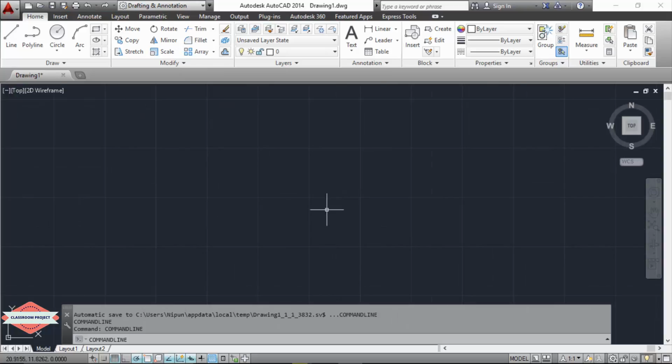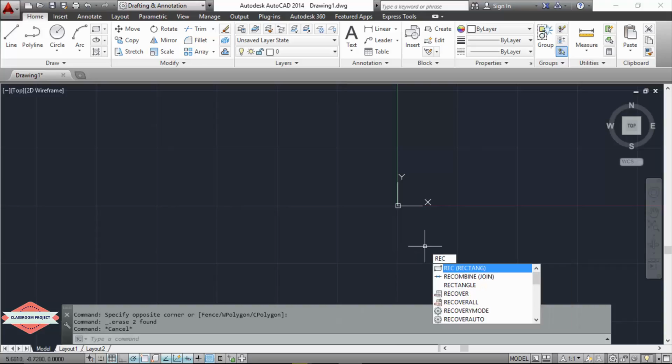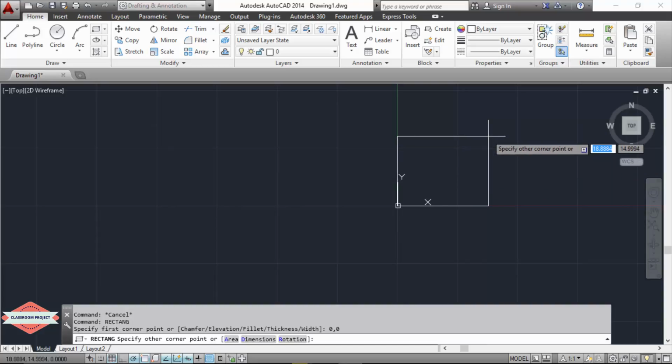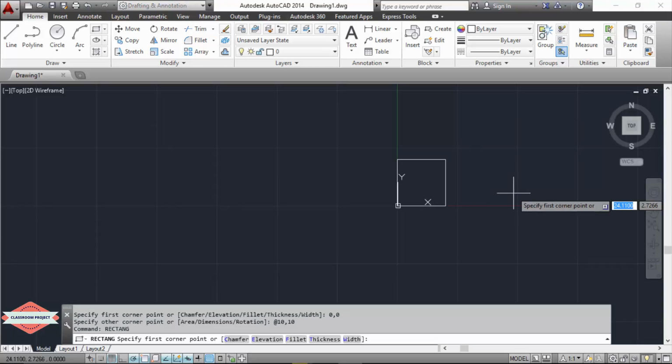Now I am going to start with command move. If we want to move anything from one place to another, we don't want to put it in the previous position, we can use the command move. First I am going to draw a rectangle. Again I am going to use the same command for another rectangle.